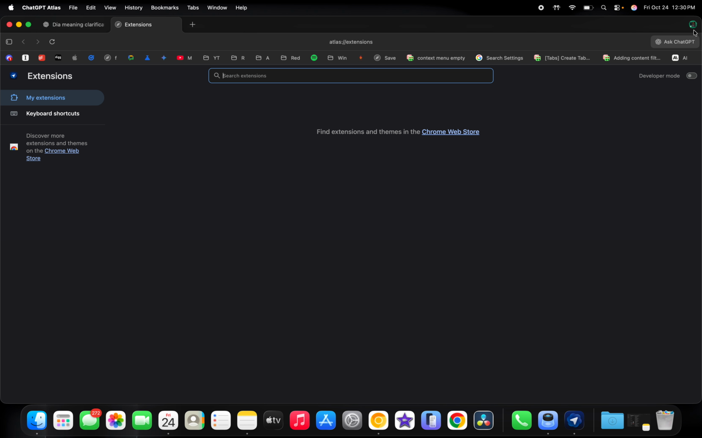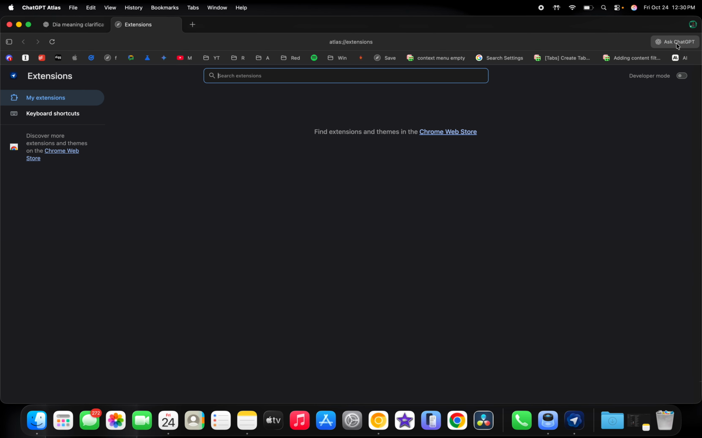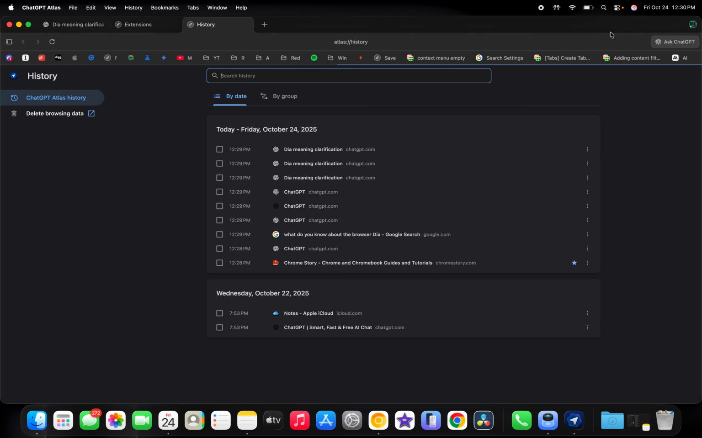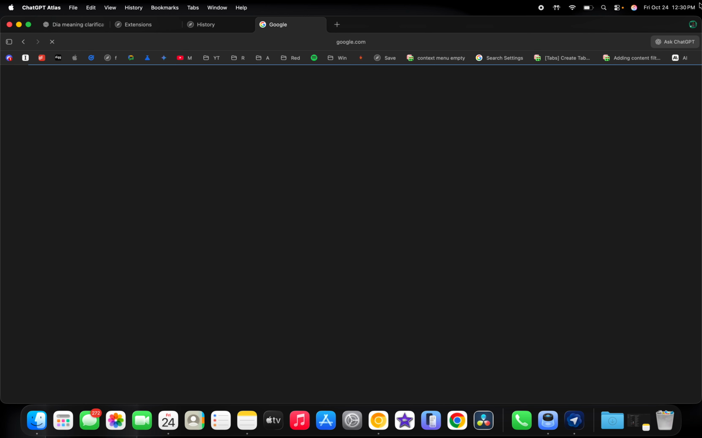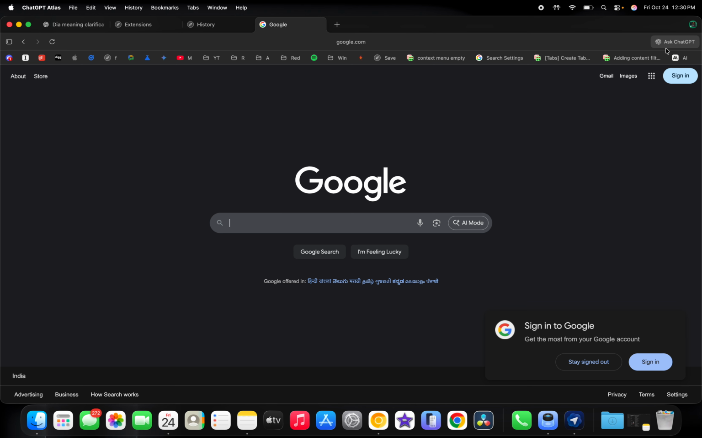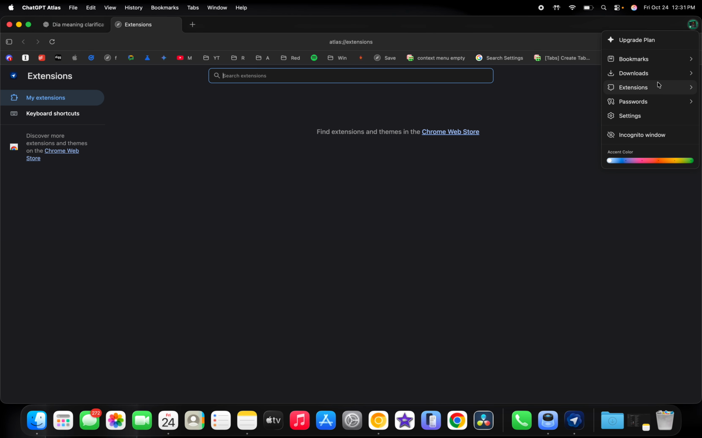So no surprises there. Ask ChatGPT button is right here, and then it opens a sidebar. So it's always present wherever. Unless you are on the ChatGPT website itself, this button is going to be there. Now let's go back. You have bookmarks and downloads.